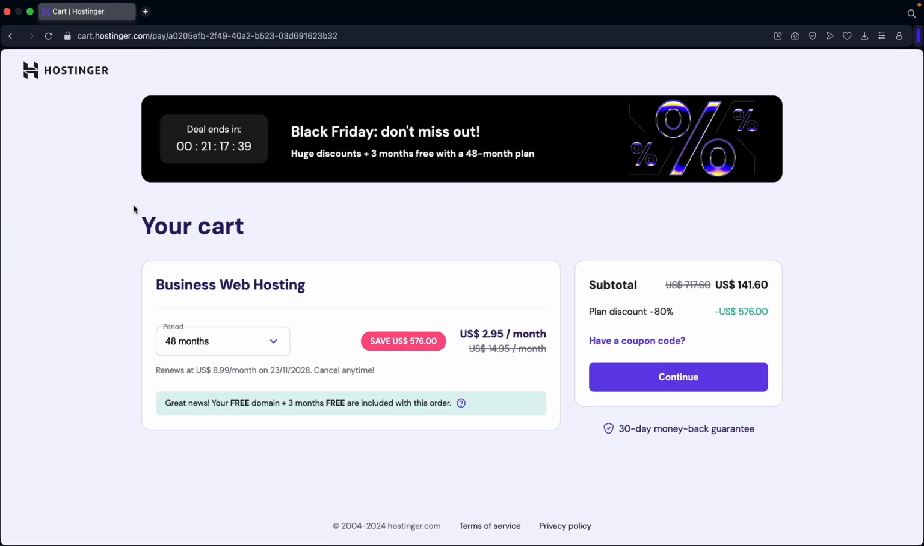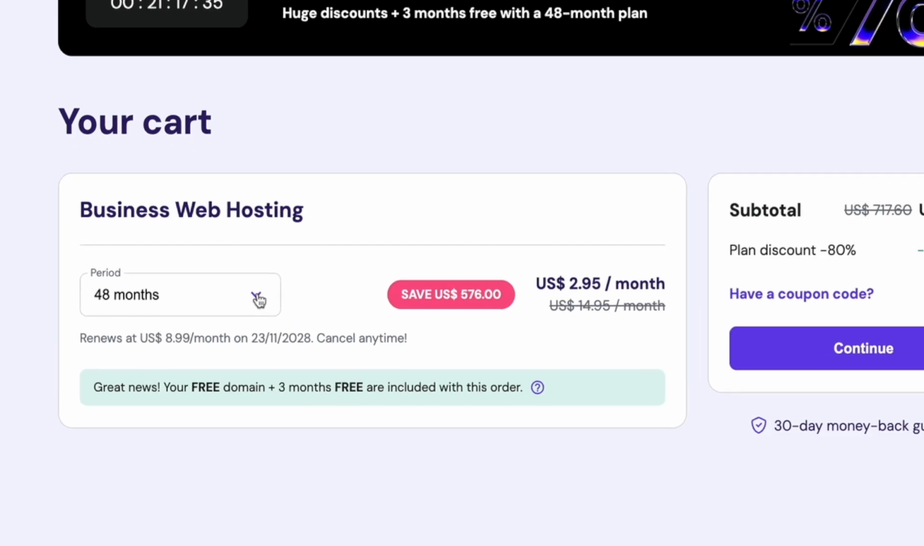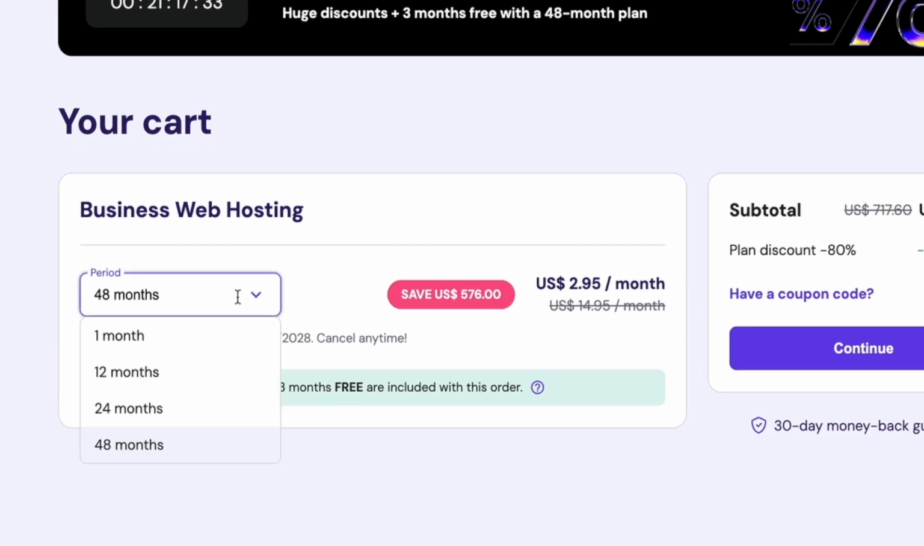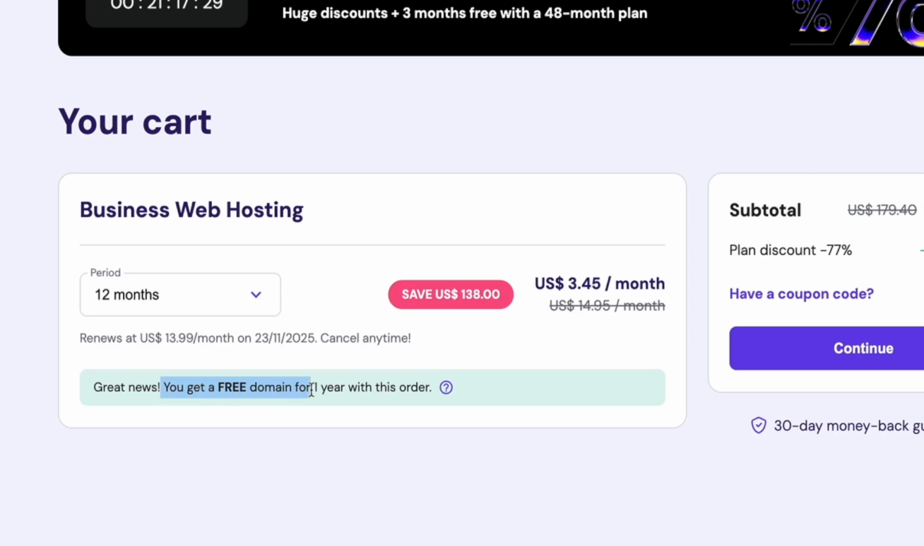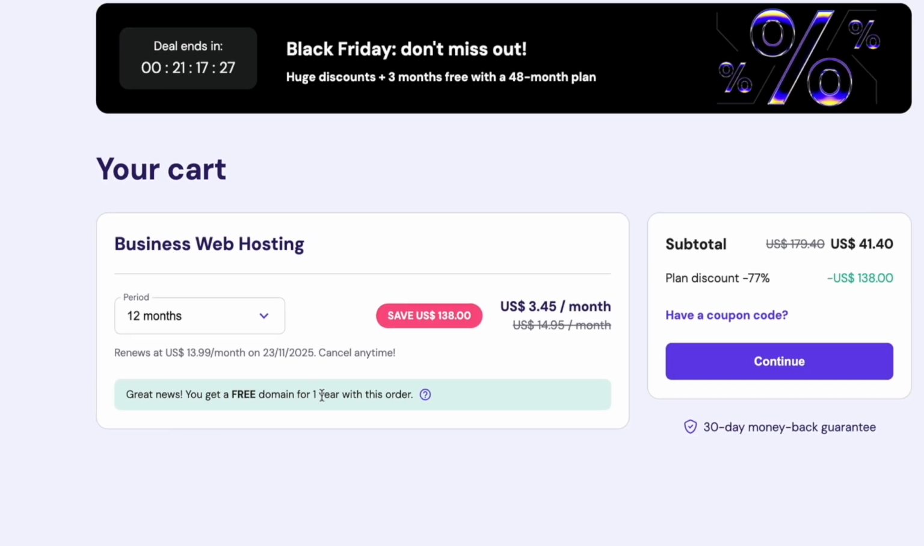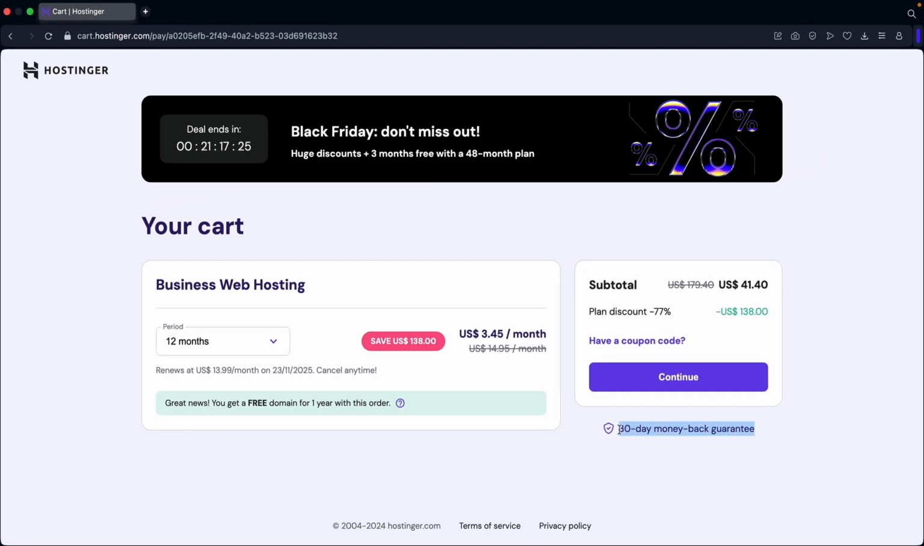The next page is the cart page, and now I'll select a period for our web hosting. So right here under the arrow, I'll click on the arrow, and I definitely recommend signing up for 12 months. This will qualify you for a free domain. You'll also get a large hosting discount and a 30-day money back guarantee for any reason whatsoever.